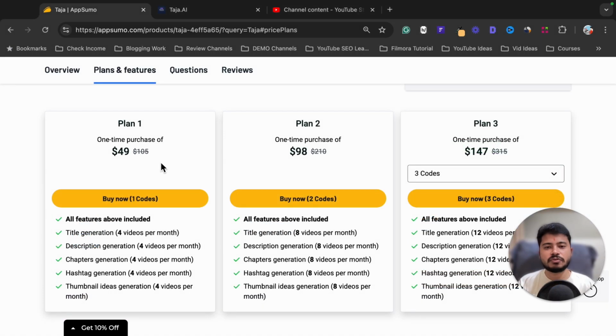It comes with 4 different pricing plans. Plan 1 will cost you $49. This plan will help you generate title, description, chapters, hashtags, thumbnail, and everything for 4 videos per month. If you publish one video every week, then this plan is perfect for you, because with this plan you can optimize 4 videos per month.